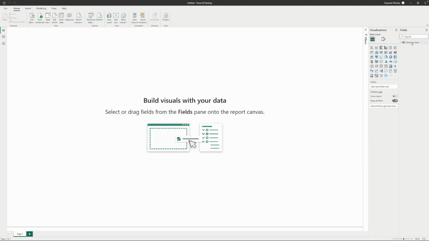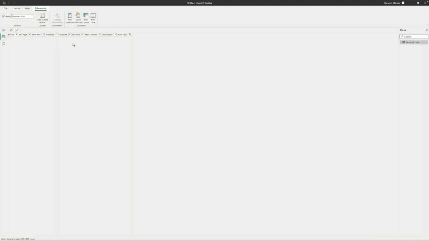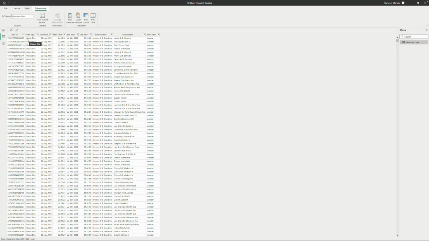So there we have it. The data has now been imported. So this is the data. By default, Power BI Desktop opens in the report view. If we switch to the data view, we can see our data here. So this is our data set.